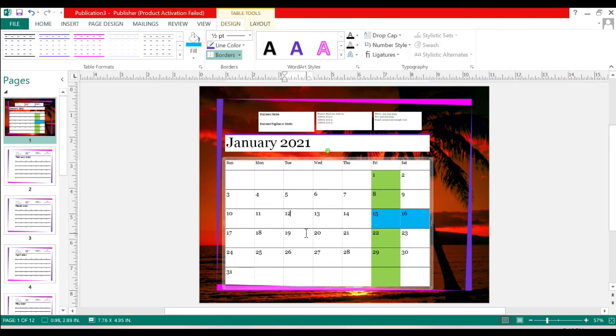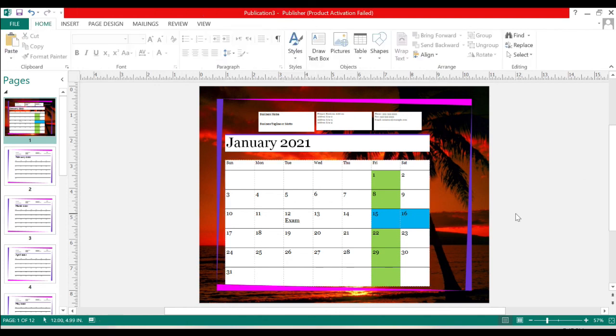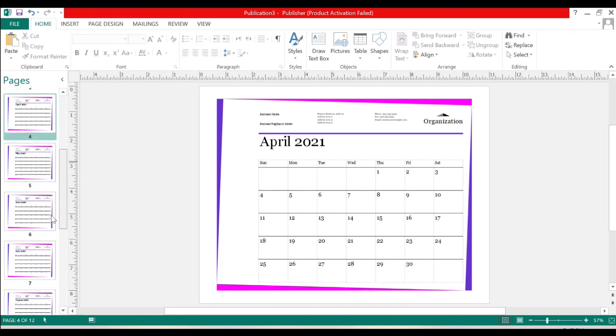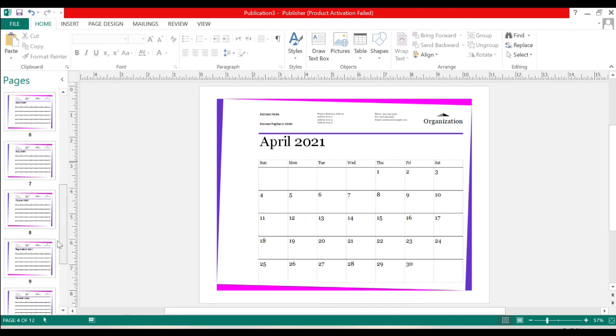So what I'm going to do is go on the specific date and click enter. And then I'm going to write exam. And here you go. Here's your customized calendar. But one more thing is that not every month gets your customized background or alignment. You've got to customize it for every month.